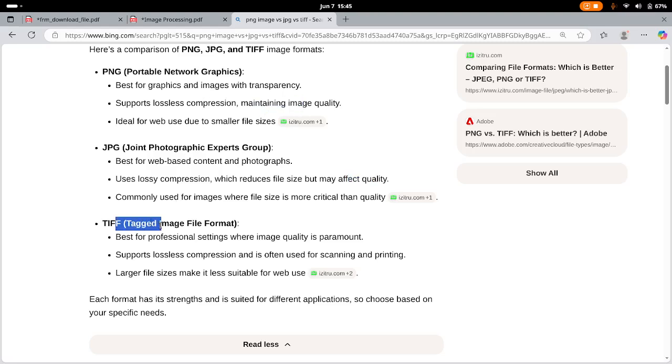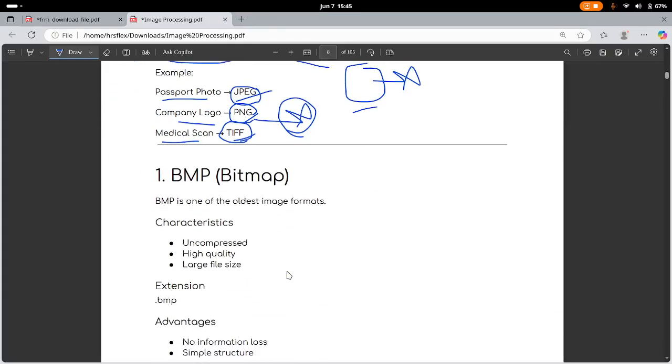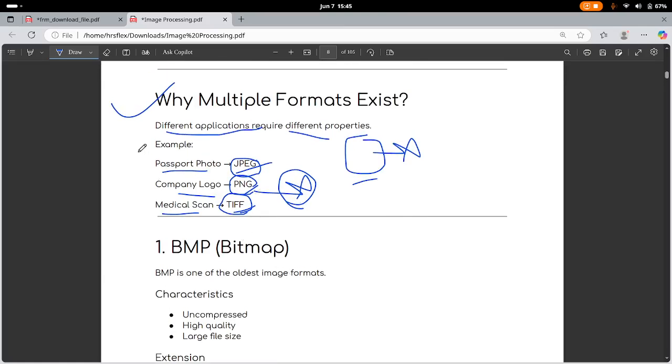And TIFF, Tagged Image File Format, is for professionals. So image quality is paramount, with lossless compression, and it's often used for scanning and printing. Large file sizes make it unsuitable for web use and such. Like satellite imaging, TIFF is also used because the images are large files. Okay. So this is just an example, by the way. We are going to study each and everything now.